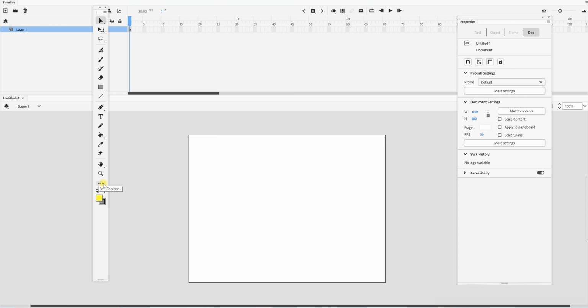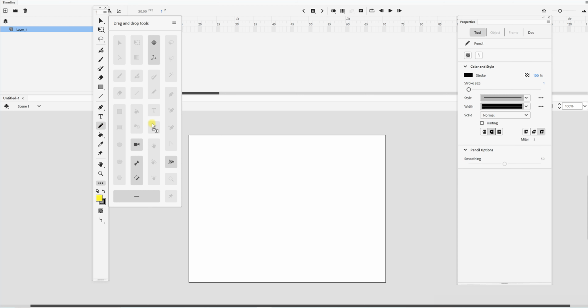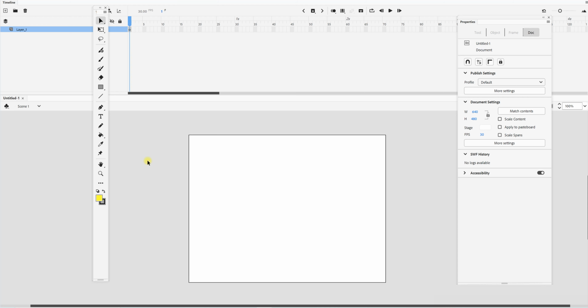See these three dots? If I click that, it brings me over to other tools that may not be on here. For example, the default sometimes doesn't come up with the pen. So if I'm in here, I can just grab the pencil, not pen, and pull it over. And that's it. And then I click this and I'm out of it. So let's go from the top down.